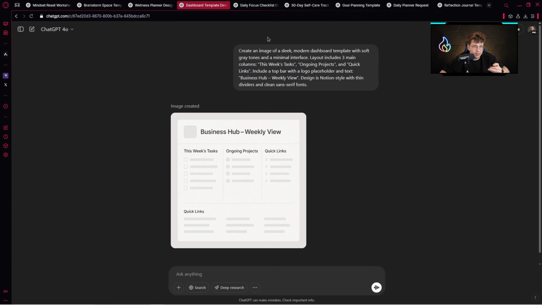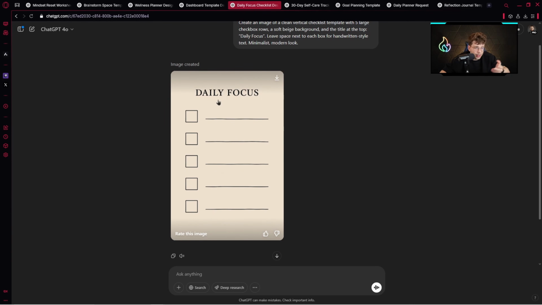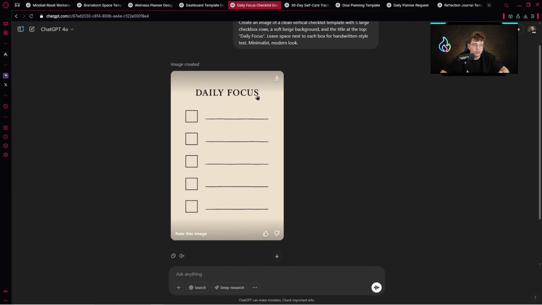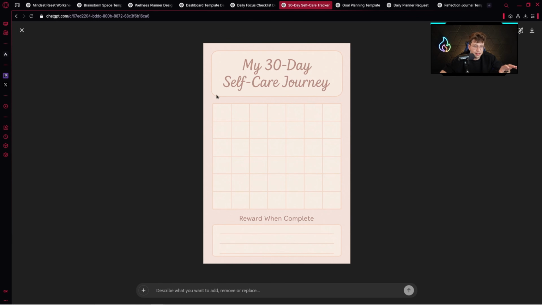And with all that being said, let's go ahead to the next one. So the next case is a very simple daily focus template. We've got 5 checkboxes, we've got the line to type something here. However, it's still very professional. Sometimes you don't need to have sophisticated designs. It's really enough. You can actually create a lot of them and use them for any purpose. The next case is a 30-day self-care journey. So we've got this nice design, these nice colors. We've got this table, and here, reward when complete.